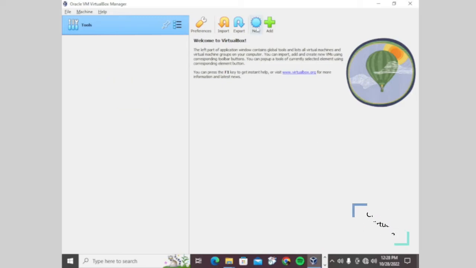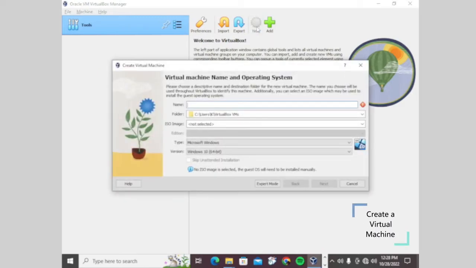To do that, we will just go into New, and here we have the option to name our virtual machine and to select which folder the file will be put. So we will just say we are Windows.